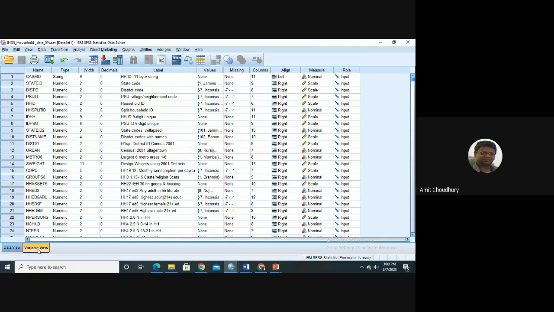And many people are using it for lots of their research. Government uses it, policymakers use it, etc. Now, because this is a very heavy database, what I've only done is I have taken a 5% sample of this database and I have mailed it to all of you so that, as I explained, we will get a sense of how to work with published secondary data sources.